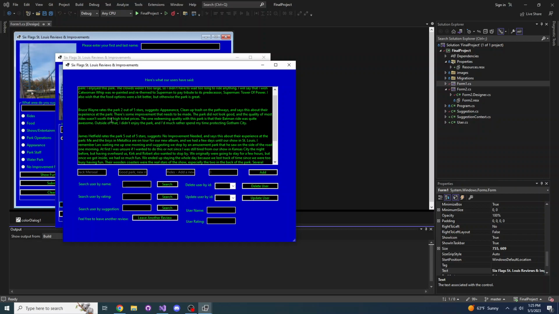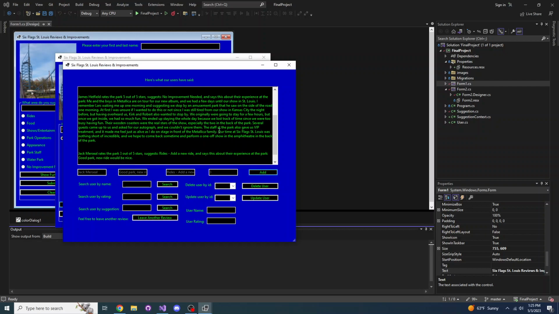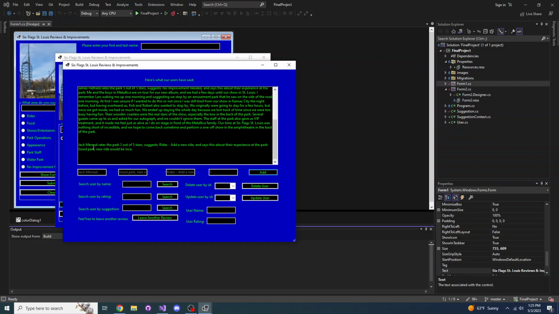Now, if I were to hit this add button, it would perform the create portion of CRUD. So let's hit add. Sure enough, my review is now in the database. And what I could do, I could search the review by the name, rating, and suggestion, sorry. So if I put, I don't know, James Hetfield, let's do a search for that.